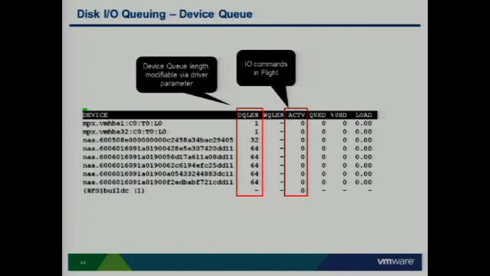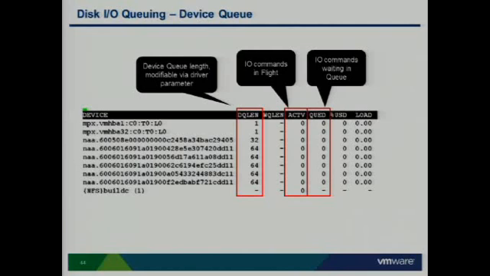This counter, active, basically tells you how many I/O commands are in flight at any point in time. And queued commands tells you how much of the IOs are not being issued yet. So active means they are issued and you're waiting for a response to come back. Queued means you haven't even issued those IOs yet because you're waiting for the queue to clear up.